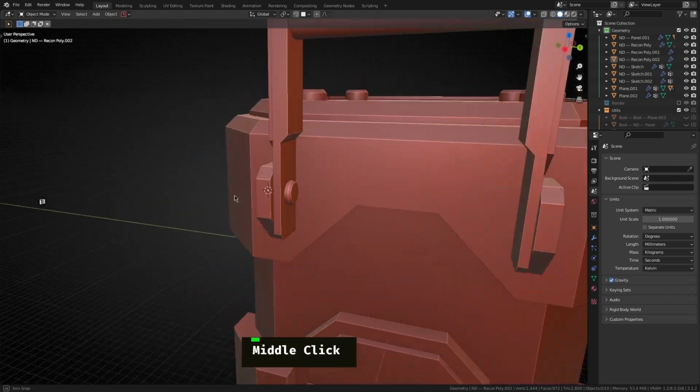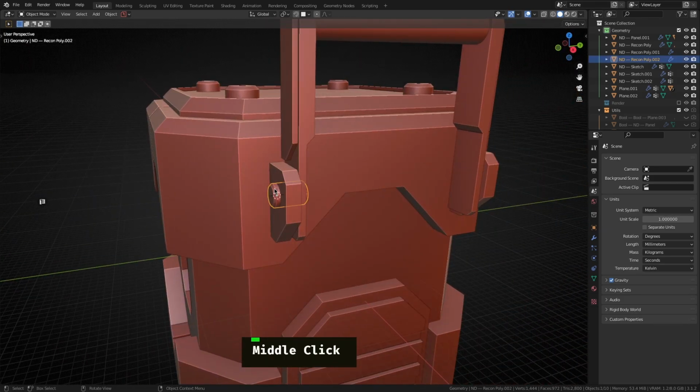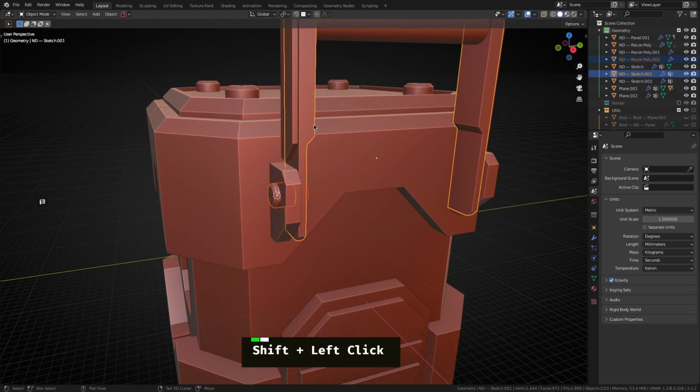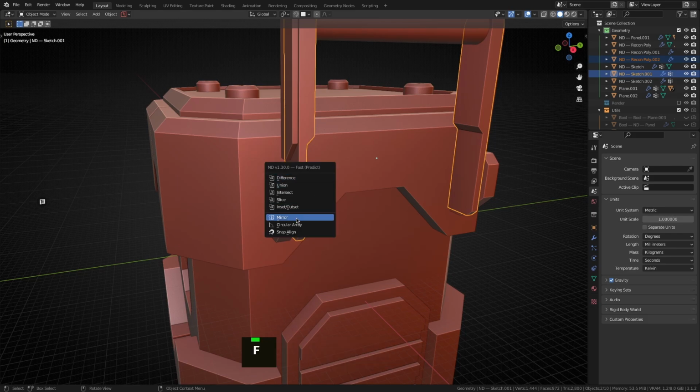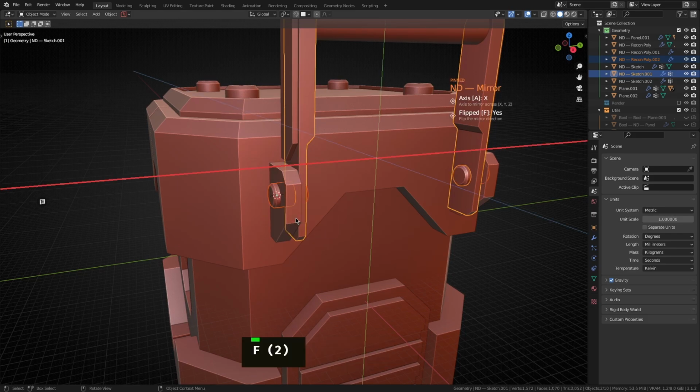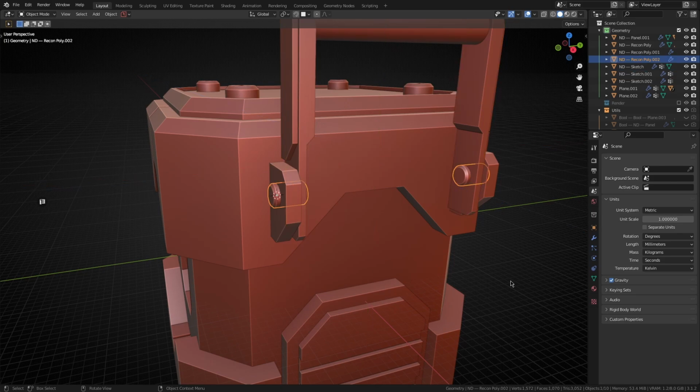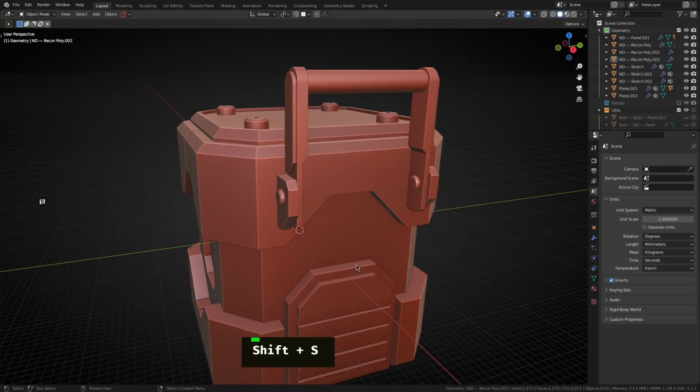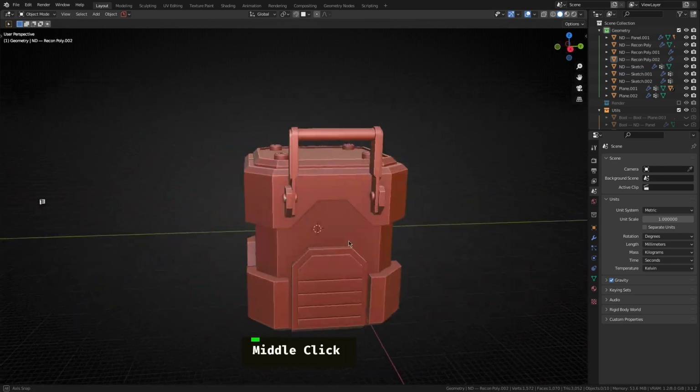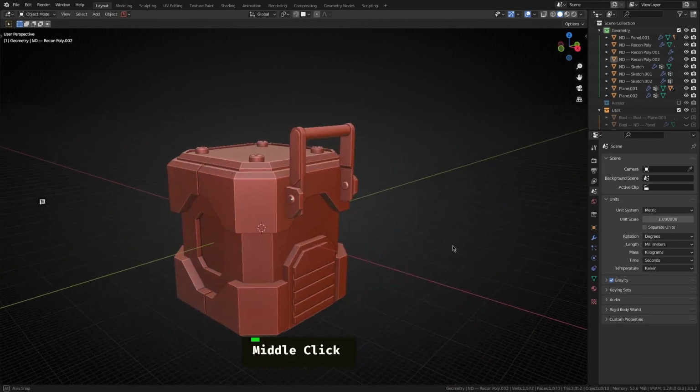So what I want to do is mirror that across to the other side. So I'm going to select this little bolt, shift click on the handles, hit F and run a mirror and then tap F again just to flip it. So it goes from the negative side to the positive side and click to confirm. So let's get this 3D cursor out of the way. And there you go. That looks like a pretty convincing handle to me.